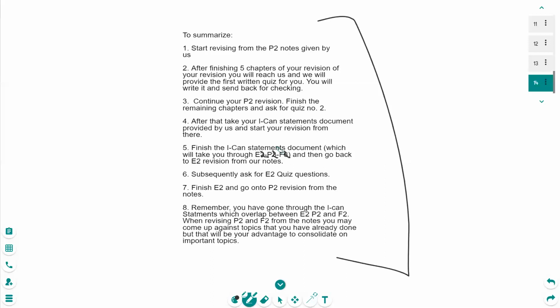Remember, when you're doing your E2 and F2 revision, you will receive topics that you have already done as part of your I can statements explanation, but treat it as an opportunity that you have to consolidate your knowledge on important topics. So you first do the P2 notes revision, move on to the I can statements, go back to E2, then go back to F2. That's how we complete our revision.